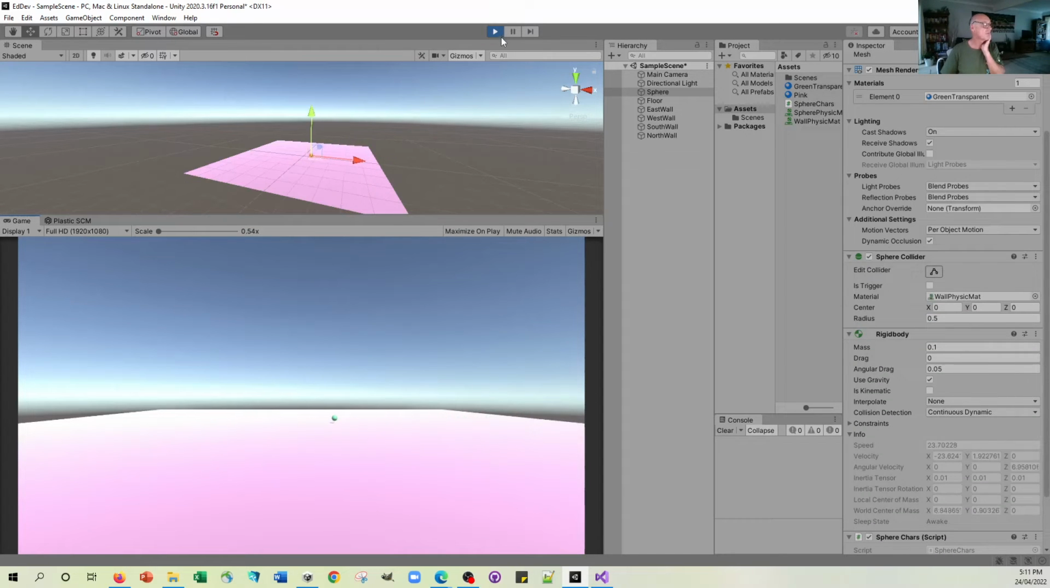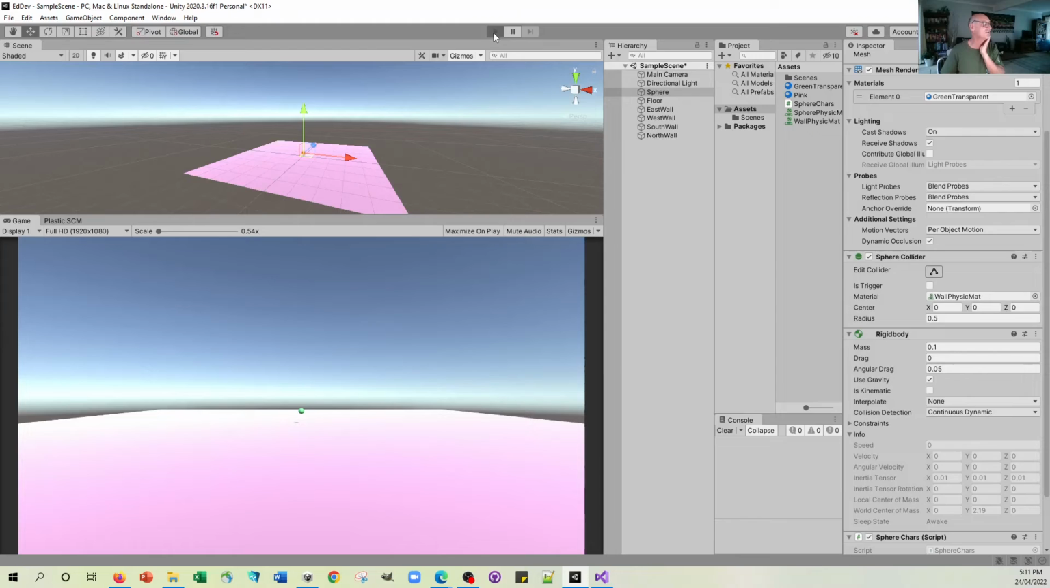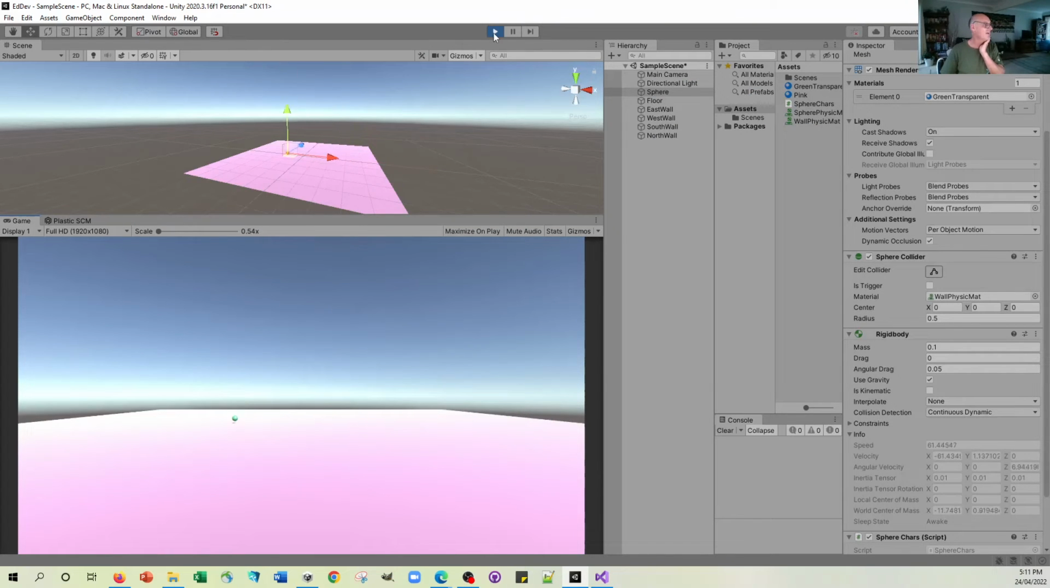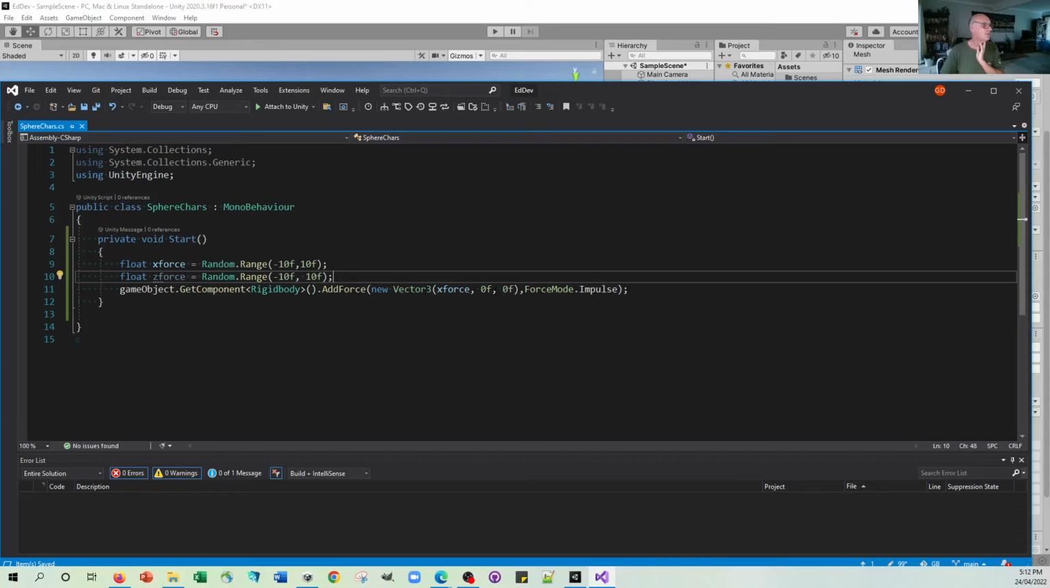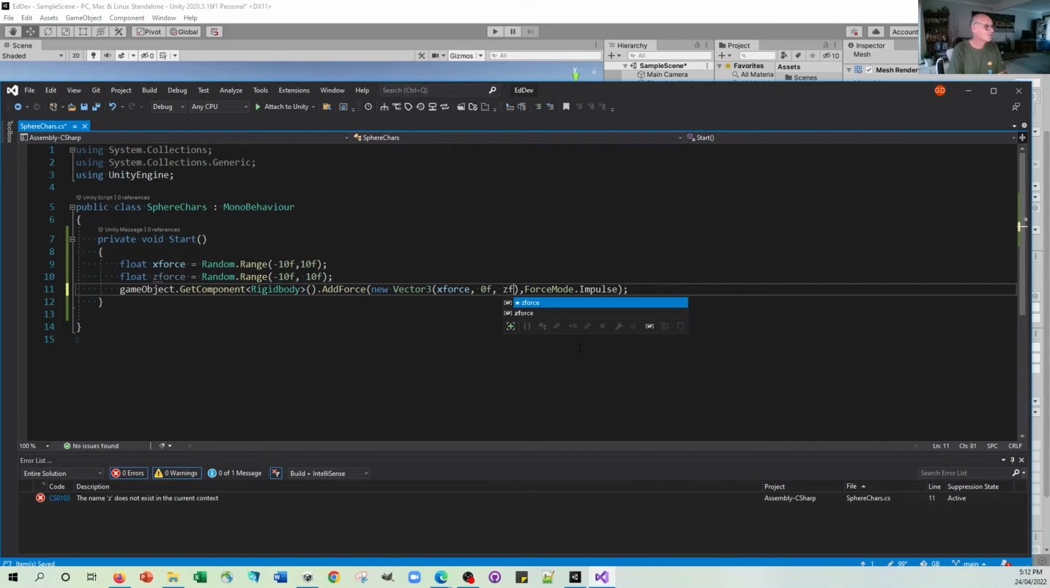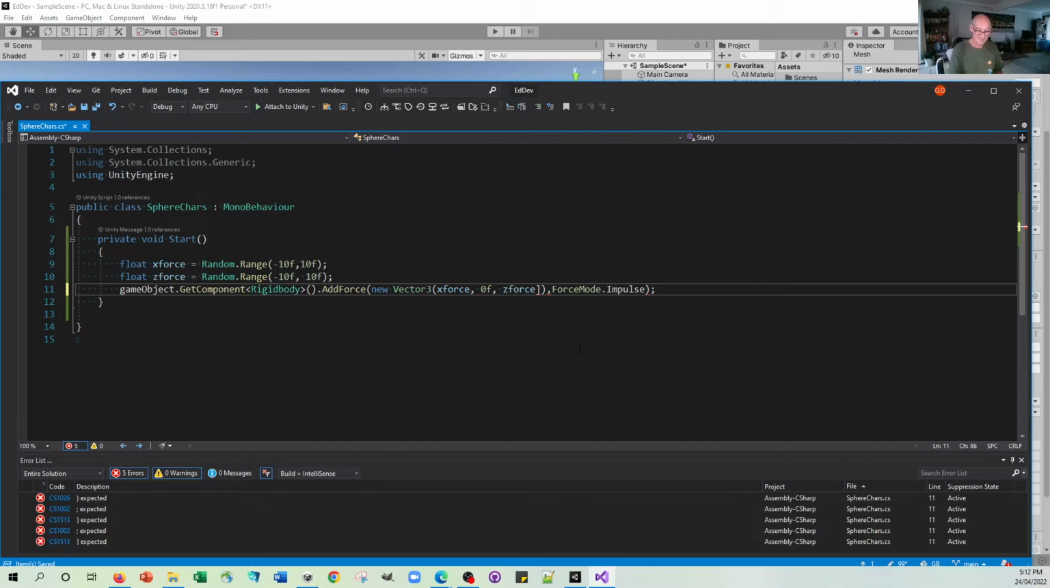Okay, well that was pretty much the same as last time, wasn't it? It didn't really go in a Z direction there. Neither did that one. We actually didn't save the script. Oh, you know what we've done? I didn't change it here. So let's put Z force in there, and now it should work.